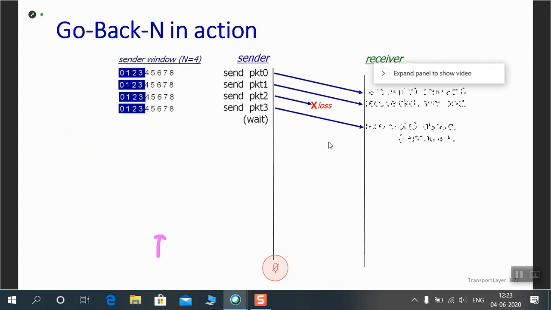So how does this go back N work? The sender window has the window size of N. We are taking an example here in which packets 0, 1, 2 and 3 have been sent. This is how a packet is sent. First 0, receive packet 0, send acknowledgement 0, send packet 1, receive packet 1, send acknowledgement 1.